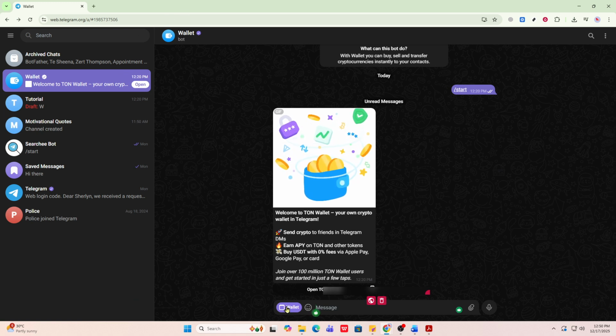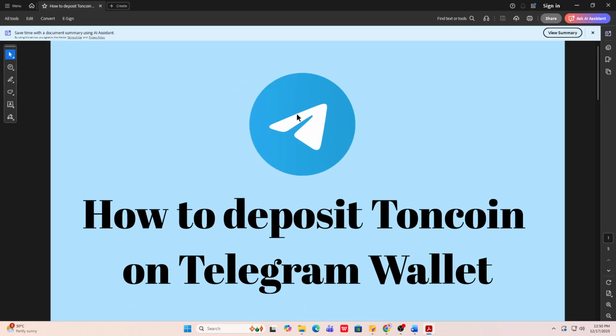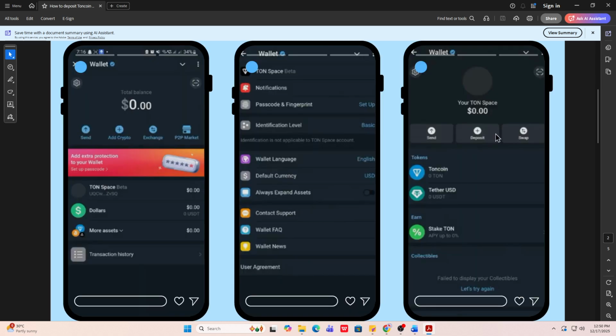On the wallet screen, look for TON Space, which may still be marked as beta. If TON Space isn't visible yet, tap the gear icon in the top right to open settings. Find TON Space (Beta) and turn the toggle on. Head back to your home screen and you should now see TON Space available.